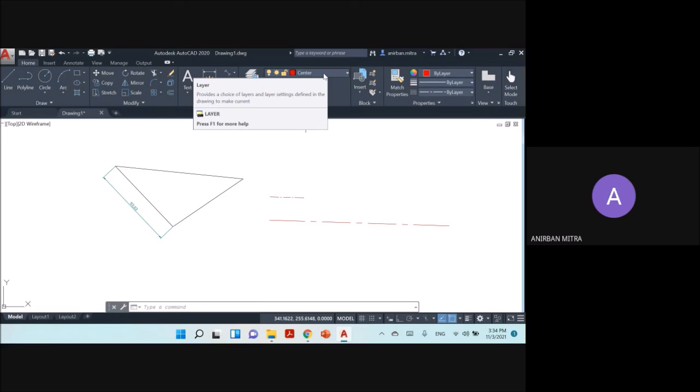So in that case, you can freeze a layer. So there, although all the dimensions or the information would be retained, they would not be regenerated. It helps the computer to work in a faster way. So it will be able to regenerate the drawing in a faster way. So that is, you can say, the difference between switching on, off, or freezing or thawing a layer.